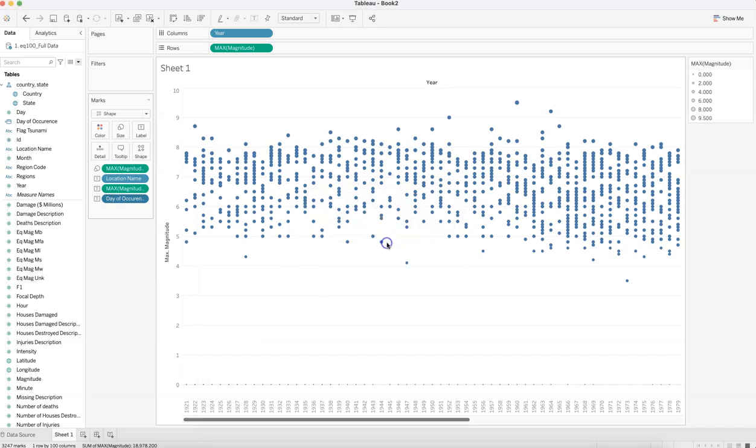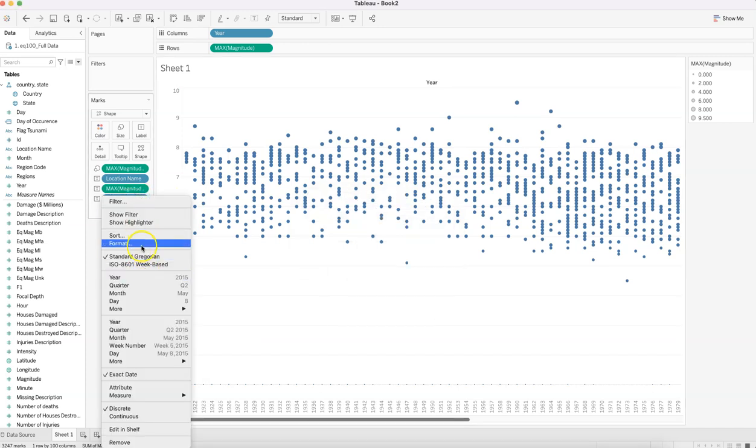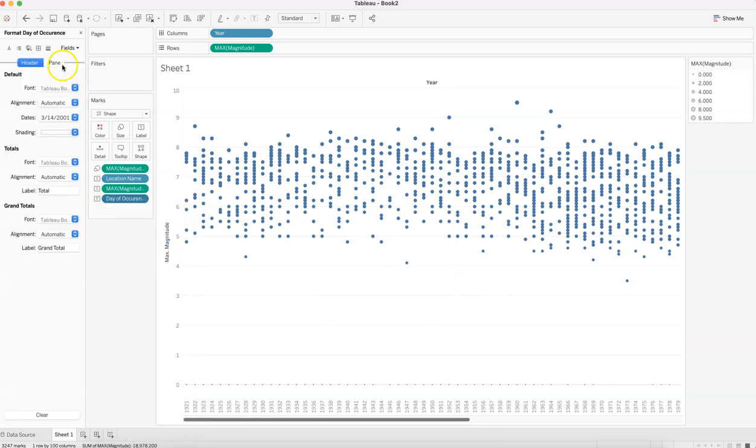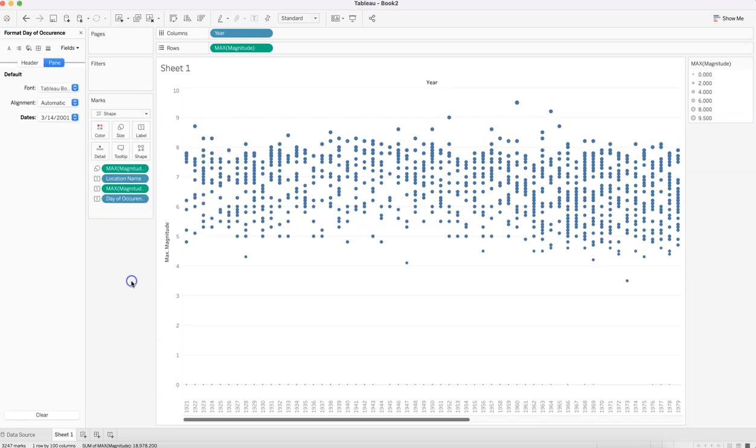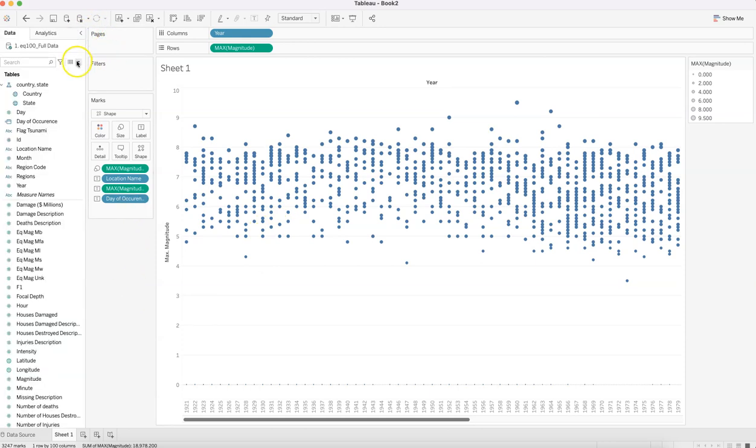Okay. So you need to go into the format, and from the format under the pane, you change this from automatic to custom and specify the format you want. And accordingly, this is going to change. Okay. So this is day of occurrence, and then we have time of occurrence.